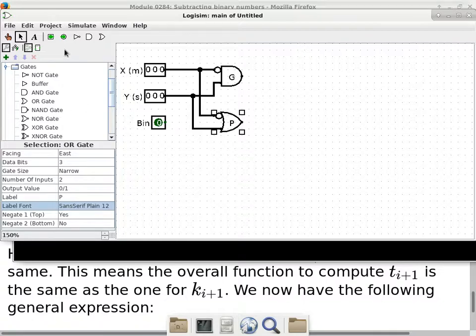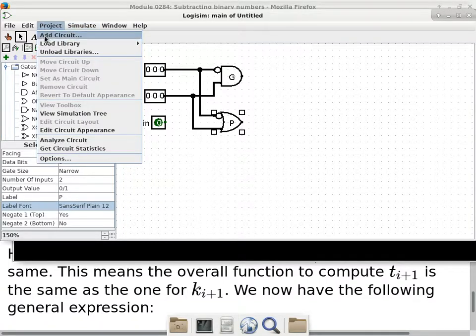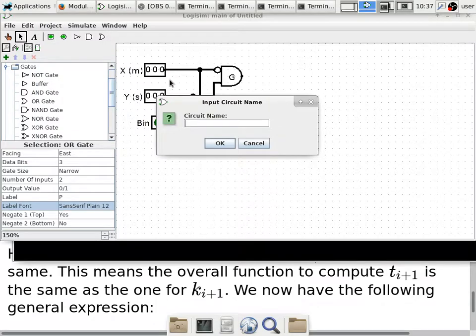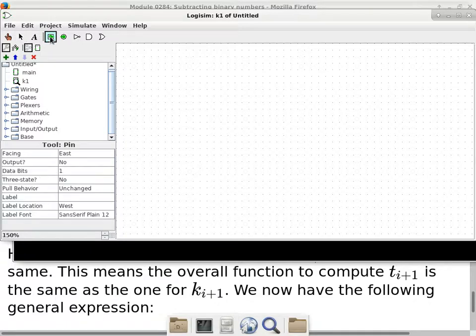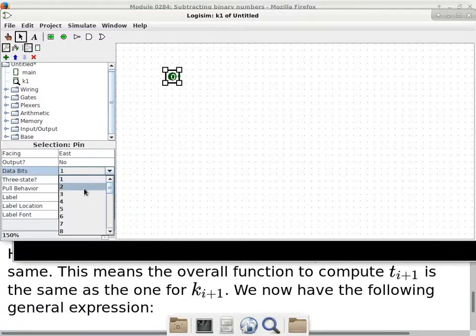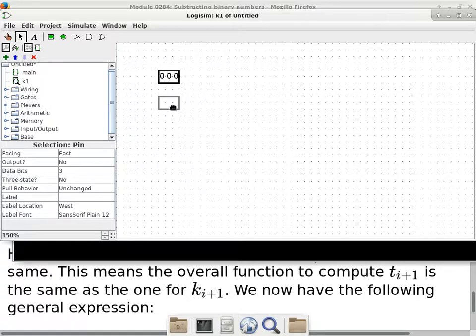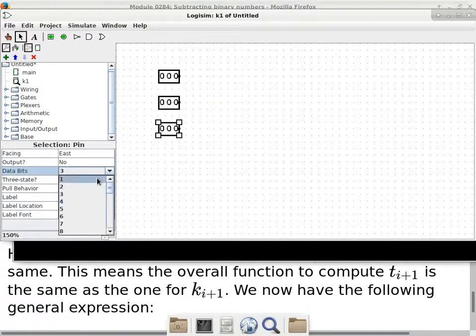So I'm going to start a new design, new circuit, and we'll just call this one K1. There are several ways to do this. If you want your overall design to look exceptionally clean, you can have the 3-bit inputs and then do the splitter inside the sub-circuit. That's one way to do it. And then the last one is going to be a single bit, which is K0.